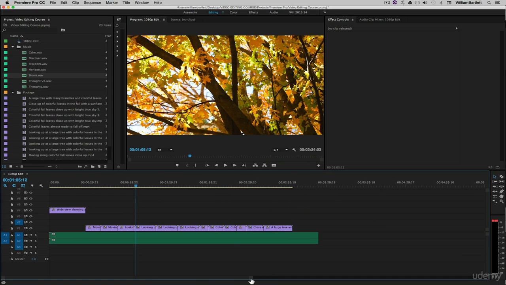Another way to zoom is by clicking the bottom here and holding and stretching it to where you want it to be.